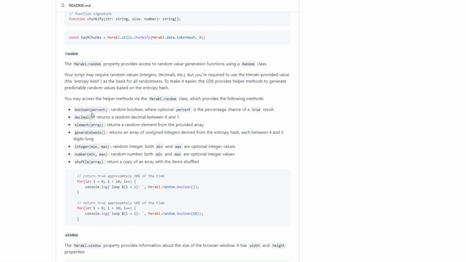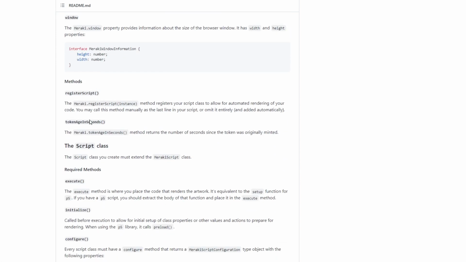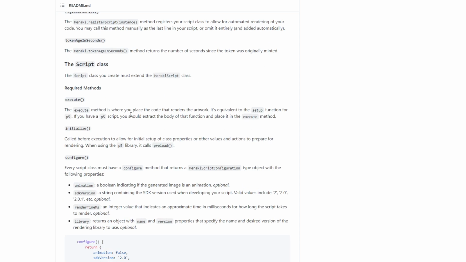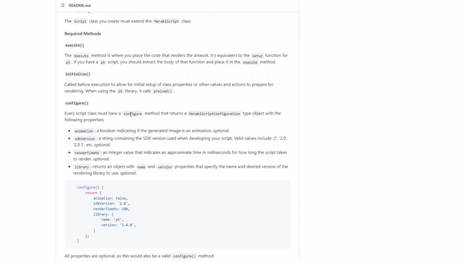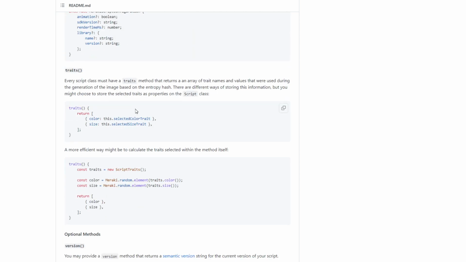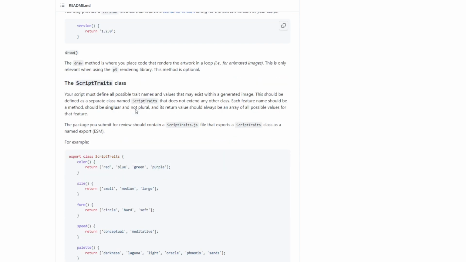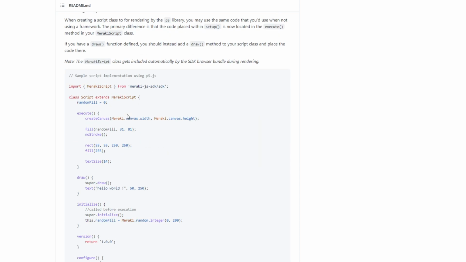So we have our random function here, and we provide tons of helper functions here to make your life as an artist really simple, and a few cool things as well, like token age in seconds if you want your piece to change over time, and this comes directly from the contract. So as an artist, if this appeals to you, you can come in here and read through everything. There's a lot more to it, but we hope this is enjoyable and makes the process a lot better because it provides a single standardized way of doing a project on Meraki.